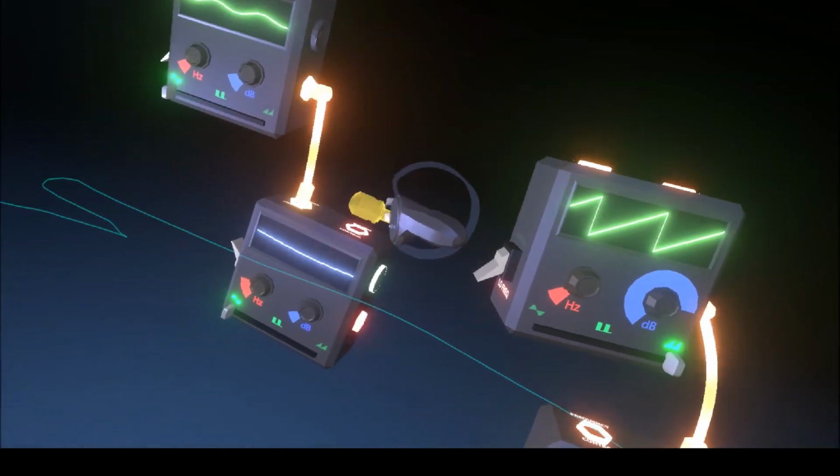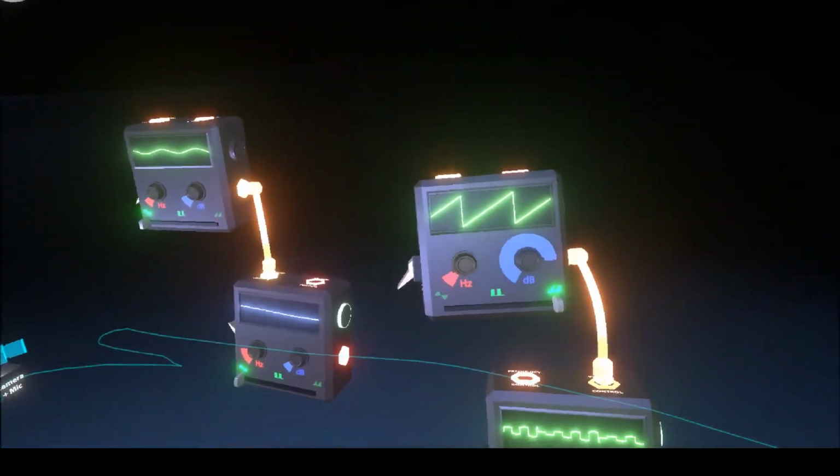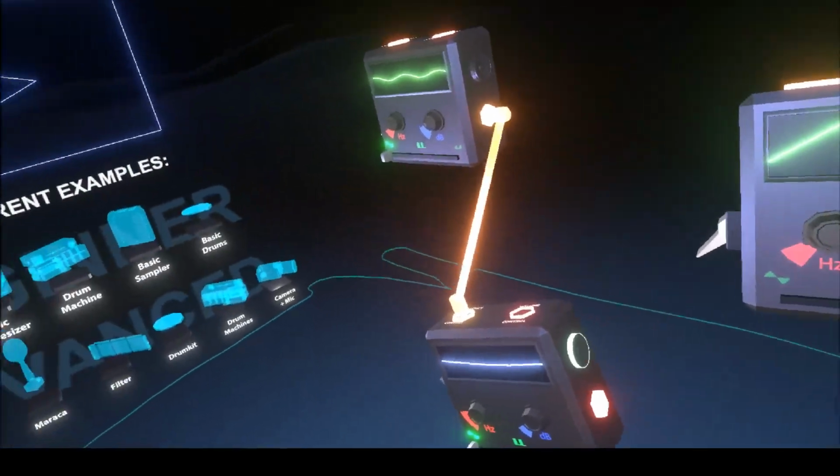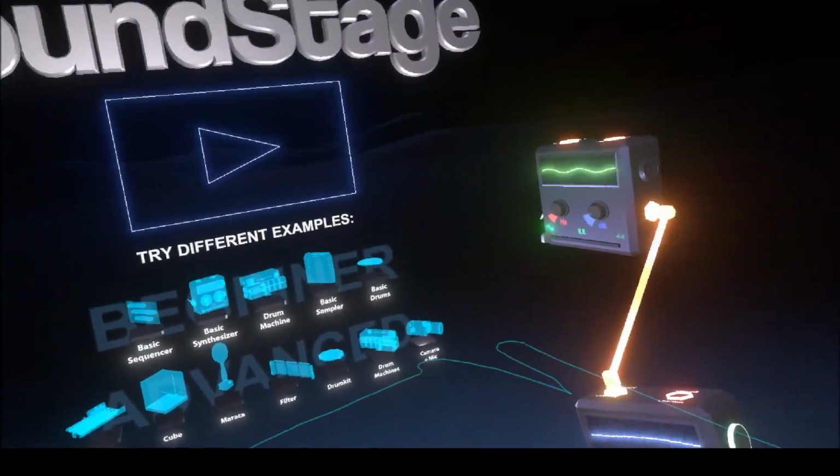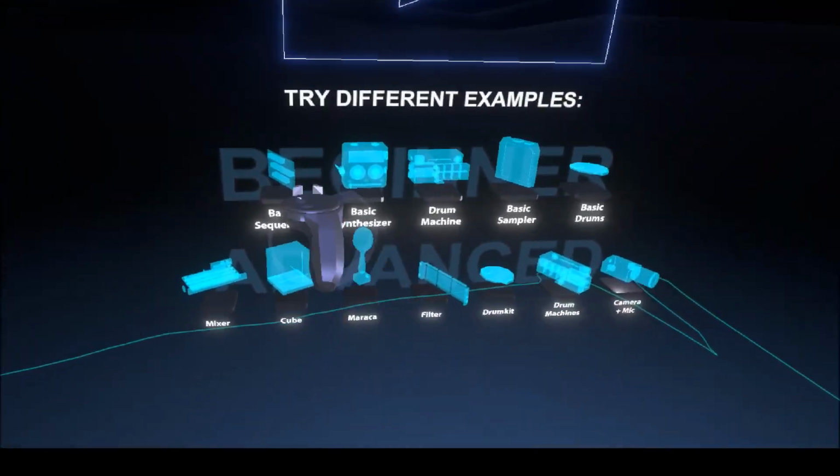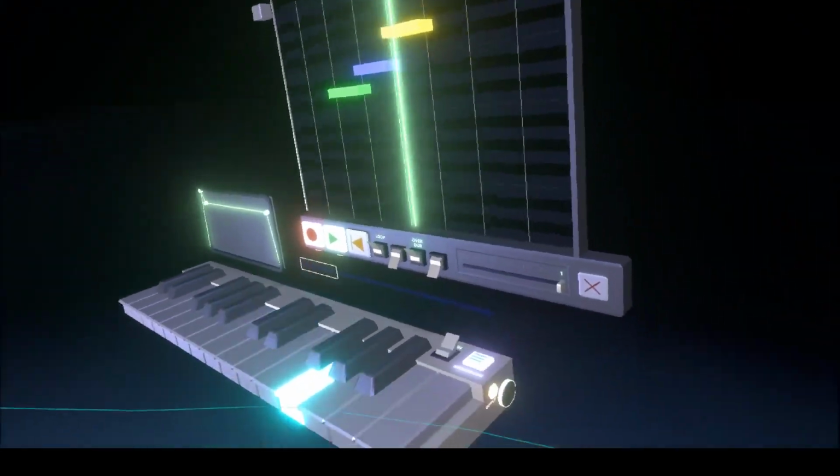This is exciting because you're not going to screw up real hardware by messing with things and just seeing what you can plug into other things. To me, that's a huge win. Let's look at the basic sequencer.